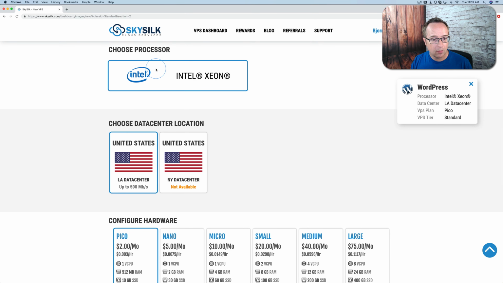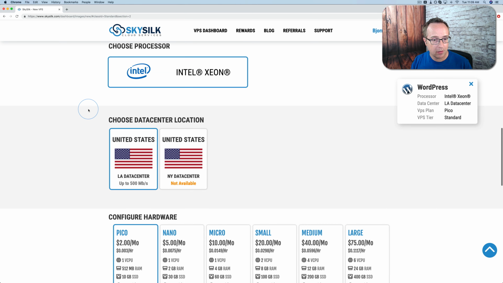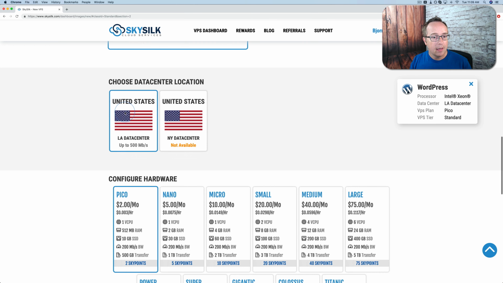Depending on what you choose and what's currently online, you can choose different processors. We have Intel Xeon as our processor here. No choice, just have that one. There are two data centers. The New York one is currently not available. They're probably upgrading it, adding more servers. So we're going to choose a Los Angeles data center.